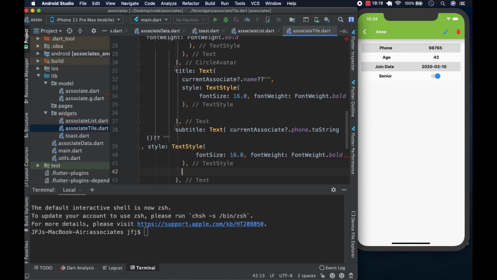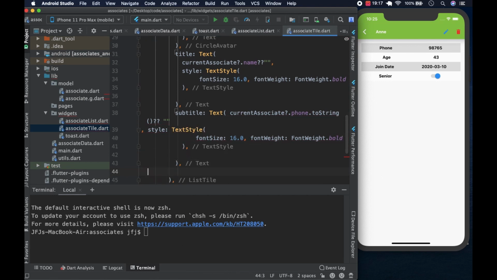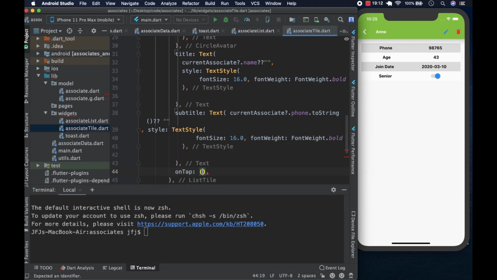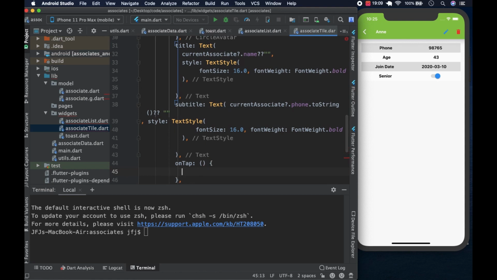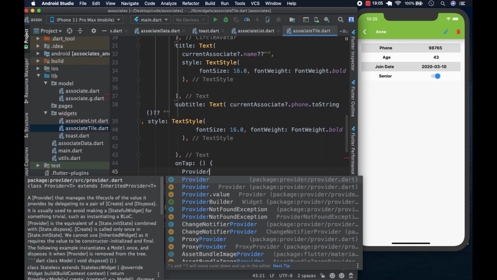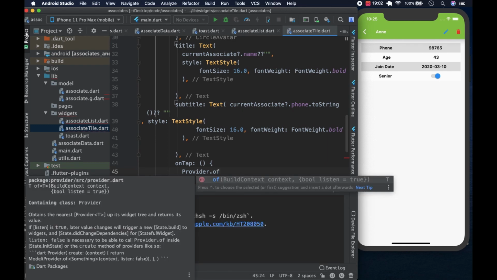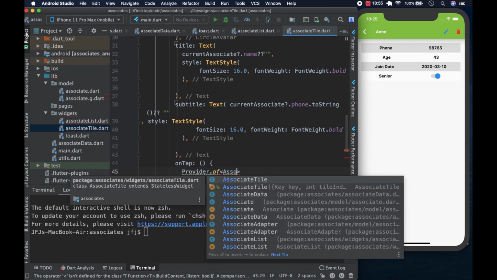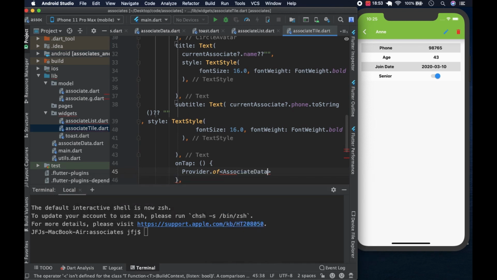Where is it supposed to go? We're supposed to put it outside the text, right? On the list style. So we could just come here and say on tap like this, and pass in this method, and we would say provider. We're using provider.of because we do not want it rebuilt. I explained that a bit earlier. Associate data like this, and this is all in the documentation, of course.